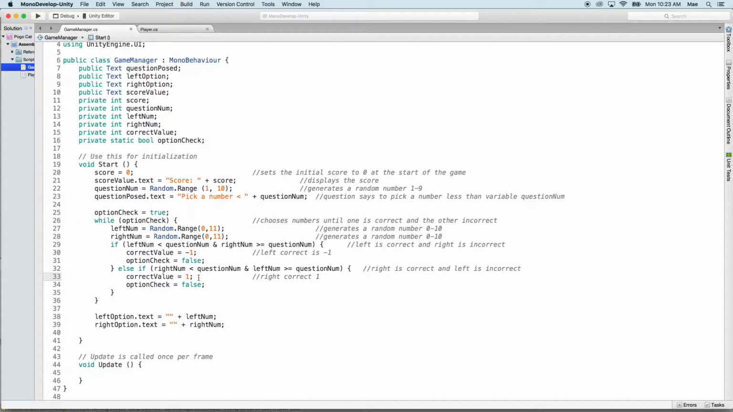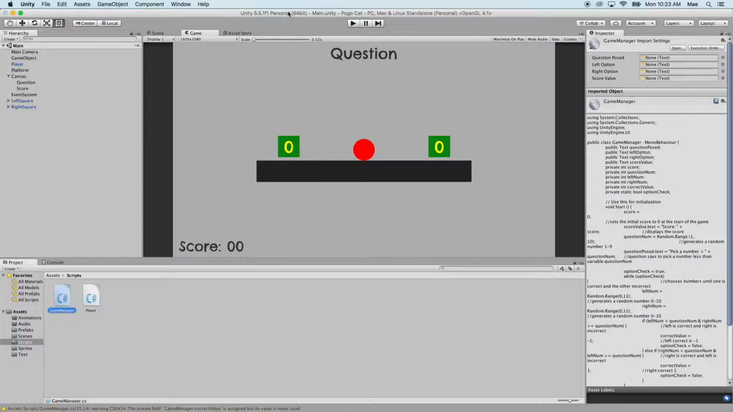So go ahead and save your script and save your scene in Unity as well.